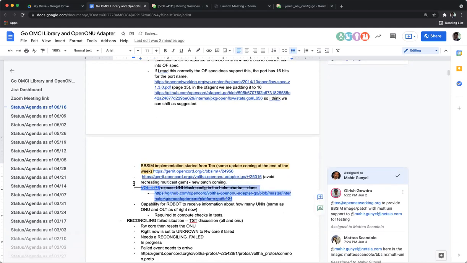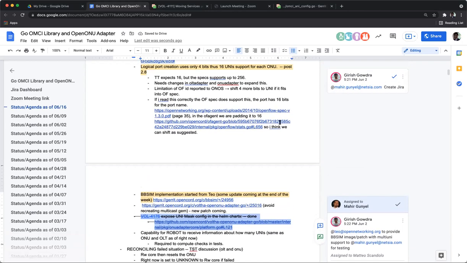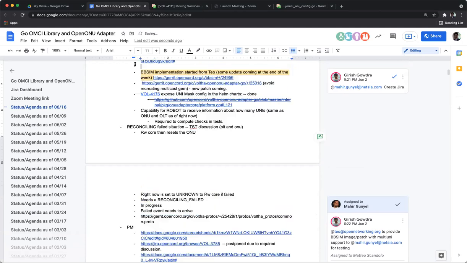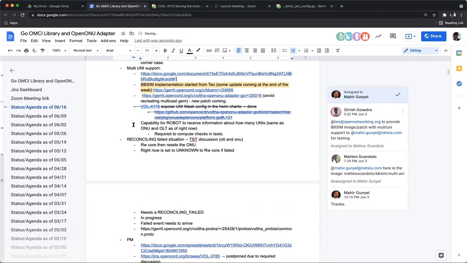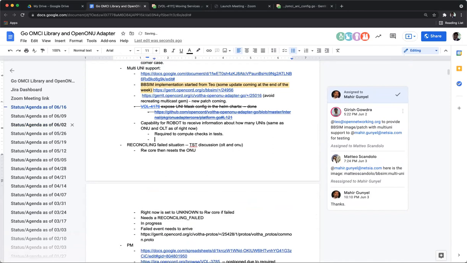Okay. Good. And we are saving this for later. Okay. So this, the expansion of the number of units per ONU, it's saved for later time.